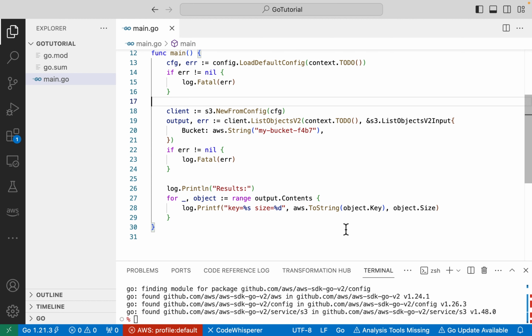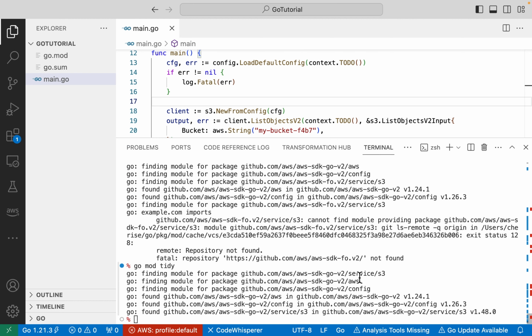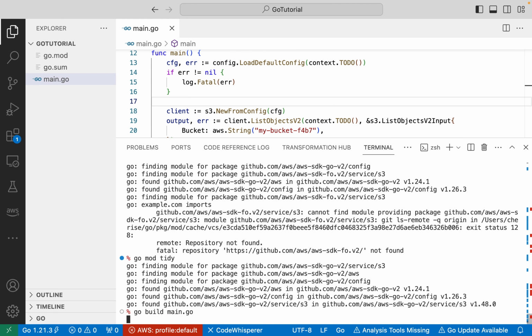Right, so now let's see this in action. So we've already downloaded the required Go packages. So the next thing we'll do is just run the Go build command to just make sure we have no errors. Okay, we have no errors here, and we've also created a main file, which we can just execute by running ./main.